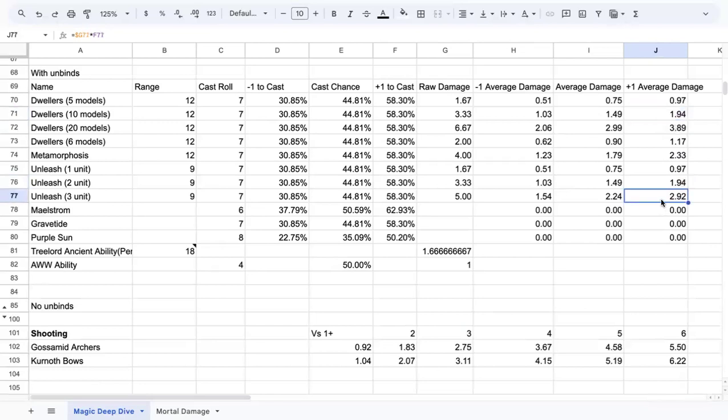Best case scenario, Warsong Revenant hitting 3 units with his War Scroll spell and hitting 20 models with Dwellers Below: 6.8, that's almost 7 mortal damage. That's comparable to an unreinforced unit of Kurnoth Bows. They cost 200 points and the Warsong Revenant costs 210. So this is the best scenario for the Warsong Revenant, but it's also kind of the best scenario for the Kurnoth Bows because they're going up against a 6-up save. So you could give them +1 to hit and +1 to wound. But yeah, interesting, kind of enlightening.